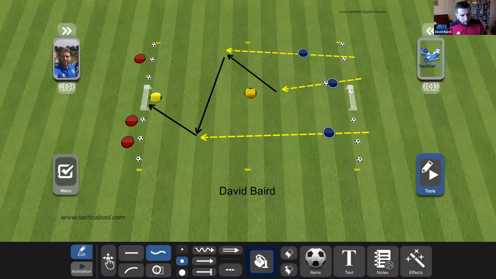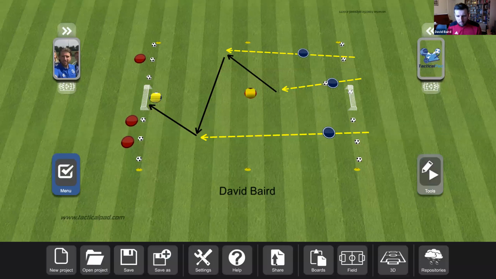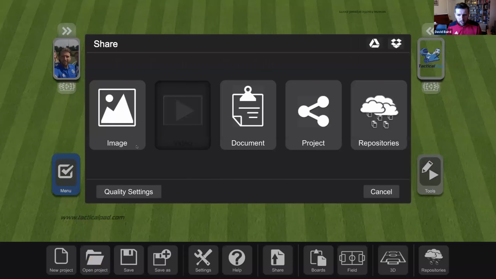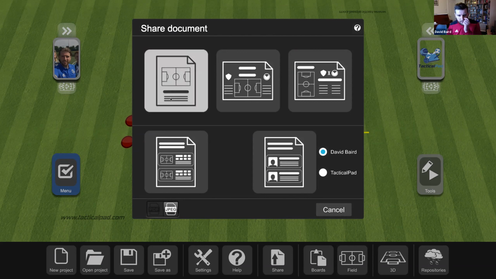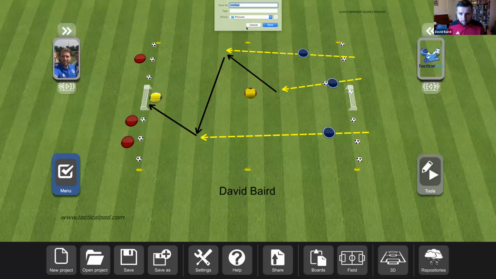So now if I was to share this session plan, so the board I'm on, I can share this as an image. I can share it as a document. So if I was to share it as a document, I would select PDF, or if you want it to be a picture or JPEG image, and show how you would like this to appear. So for example, if I only want to show this current board, I may select JPEG, I may select this image here, and then it would likely ask me where I would like to save this on my computer.